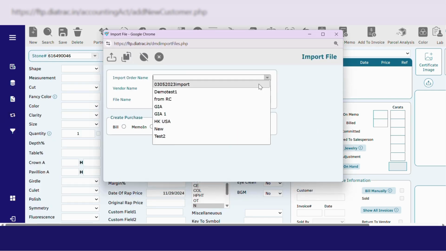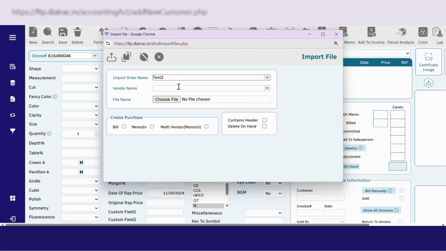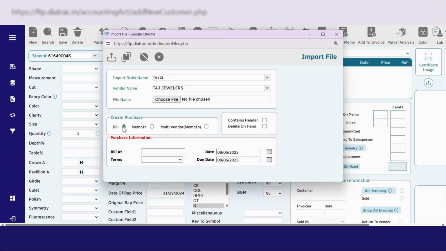Now select your saved import format and pick the matching file from your computer. Choose the vendor, and enter the bill or memo in number. DiaTrac can automatically generate payables or memo entries based on this. If you only want to upload the inventory without creating any financial entries, simply uncheck these options.